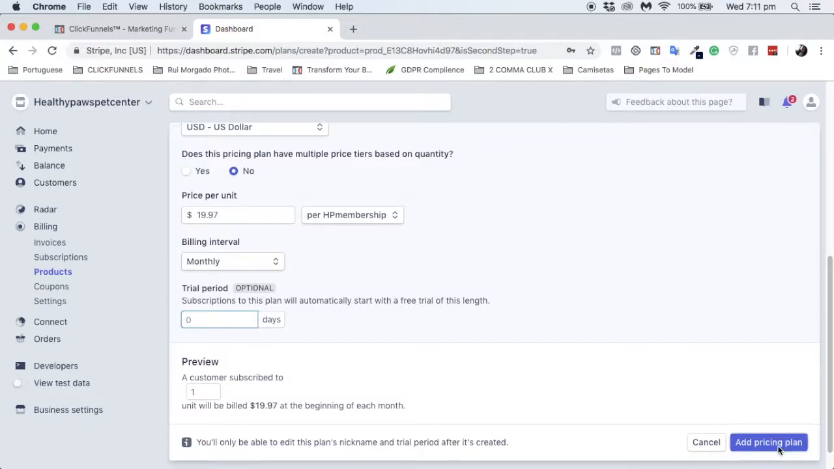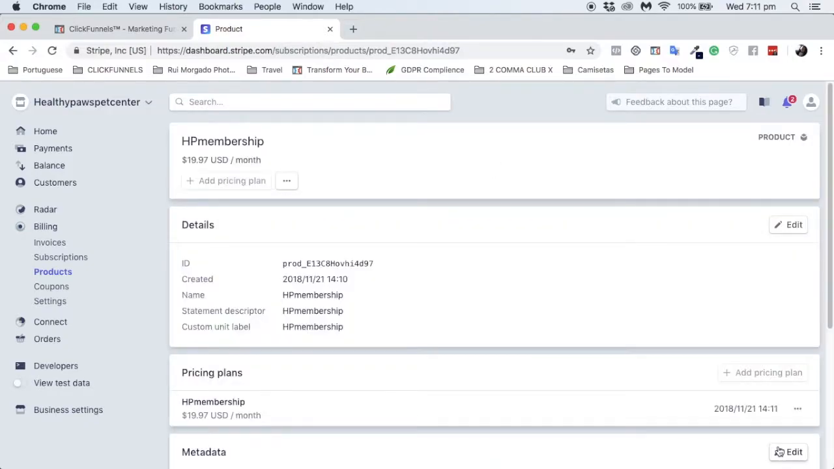And now I just add the pricing plan, and that's it. That's all you have to do on the Stripe side. Oh, no. You have to do another thing. Don't forget about this. I always forget.